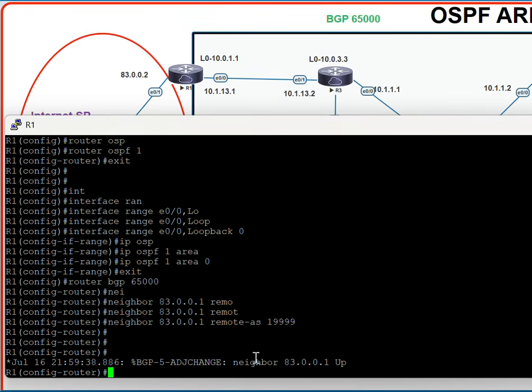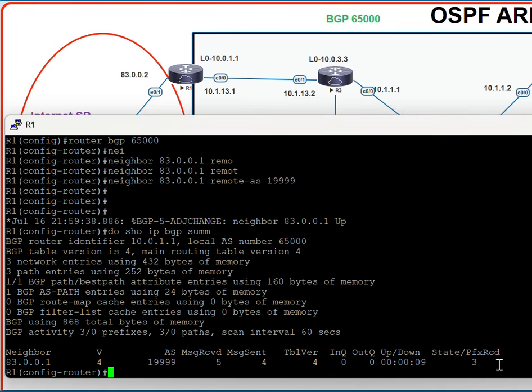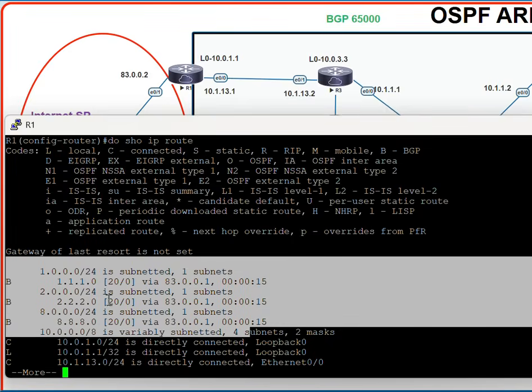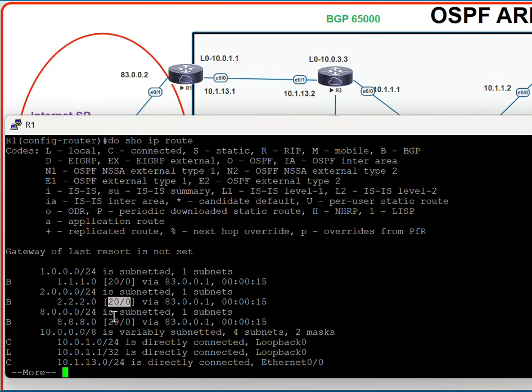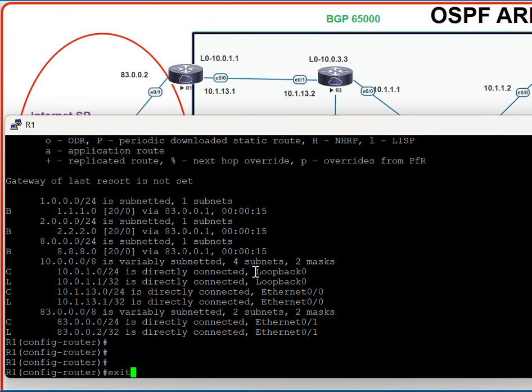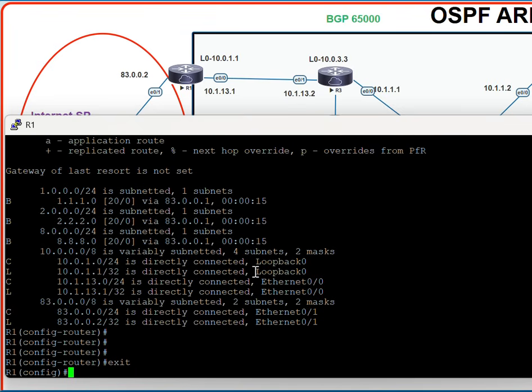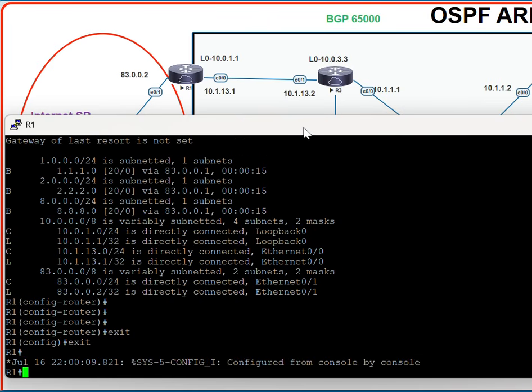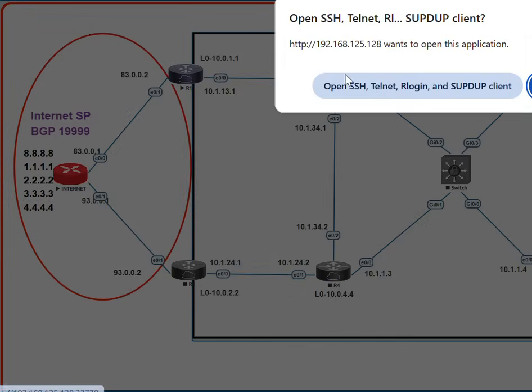Oh, BGP came up. So let's do show IP BGP summary. We are seeing 3 prefixes being learned. We can also confirm that. So this is the part which I was looking at. It shows an AD value of 20, which confirms that this is an eBGP connection. How about OSPF? Nothing in OSPF yet. So we will go to router R3.